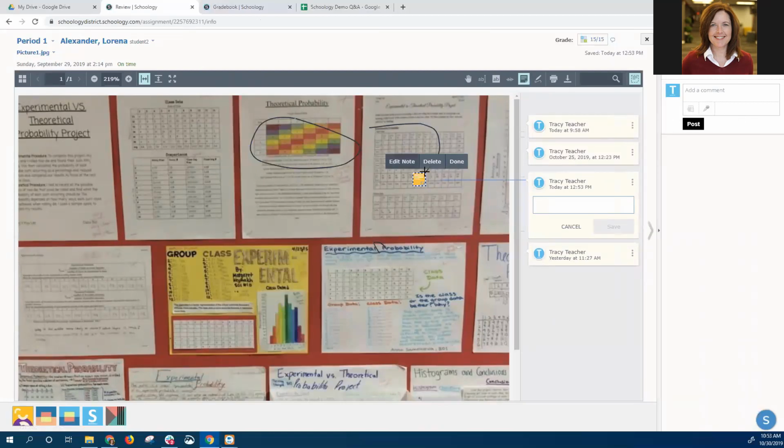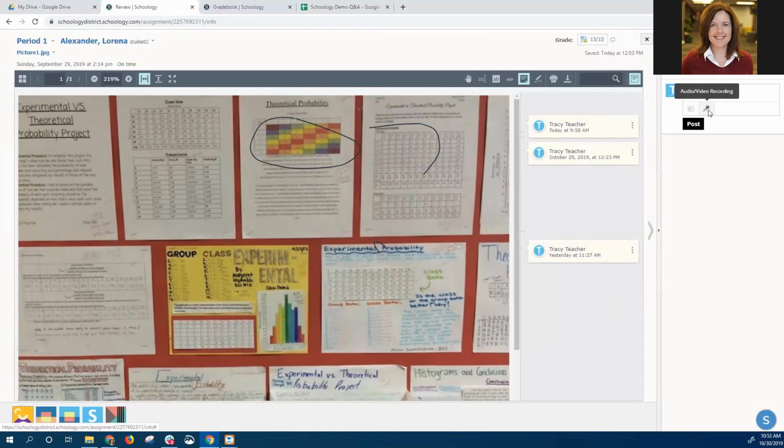So while I can give specific information or details here, I can also add overall or generic comments about this particular assignment. And you'll see again that microphone tool. So I can record myself with the webcam, or I can record myself just speaking into the microphone and give the students some audio feedback.